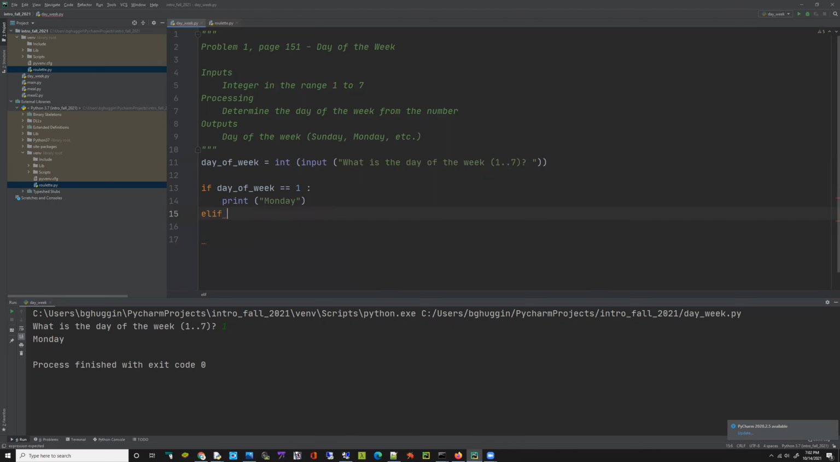So now we'll do another one. So the elif: if the day of the week is equal to 1, we take this branch and we're done. If it isn't equal to that, then it doesn't take this branch, this part of the code that's indented here. It's going to go on to the next decision point, this elif branch, where we say if day of week is equal to 2.